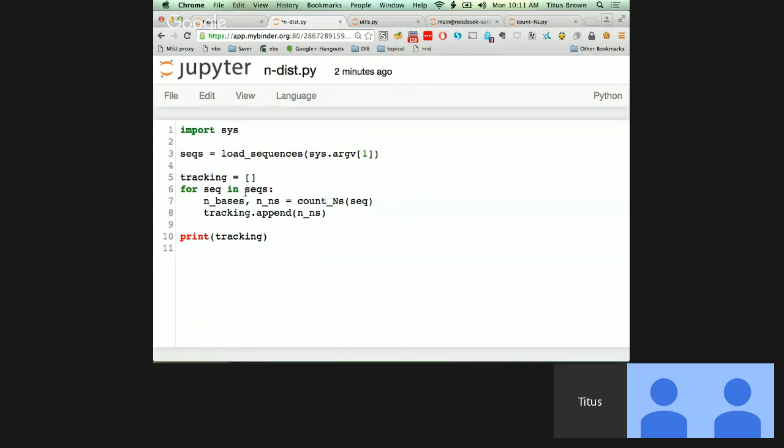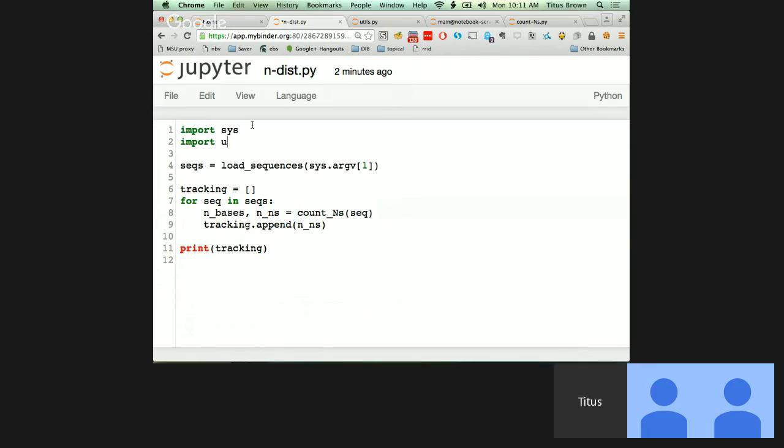And then in ndist.py, I can now say import utils. And I can now call utils.loadSequences and utils.countEnds. And all this says is take the Python code in the module utils.py, load it, and then because I loaded it into the namespace utils, which is the name of the module, I can just call those functions directly.